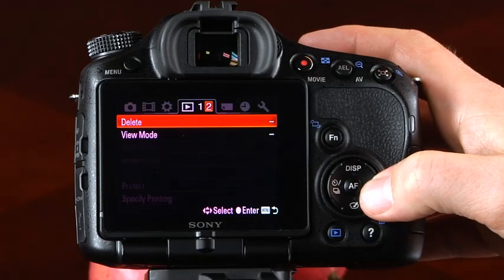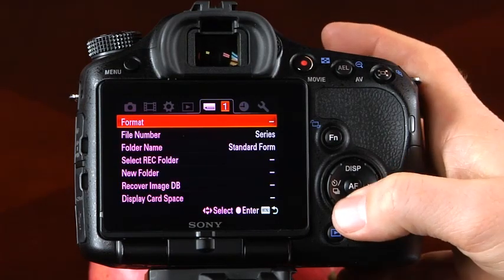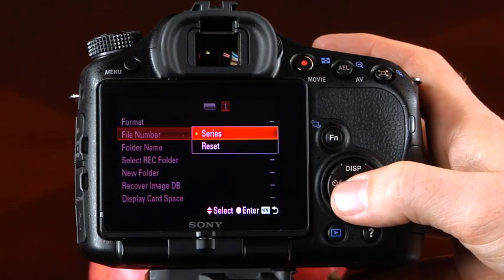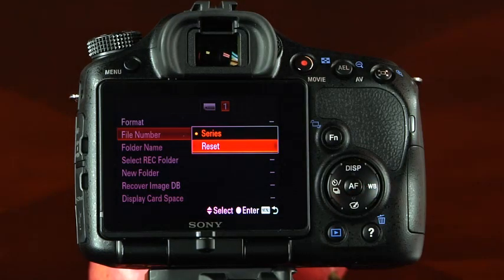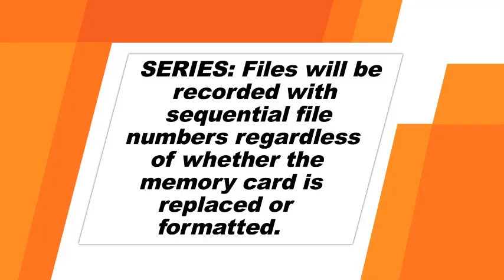The second item in the Memory Card Tool menu is File Number. There are 2 options, Series and Reset. When Series is selected, the camera will record images with sequential file numbers, regardless of whether the memory card is replaced or reformatted. The sequential numbers will continue until they reach 9,999, at which time the sequential numbering will start over again. When Reset is selected, the camera will record image files starting with 0001.